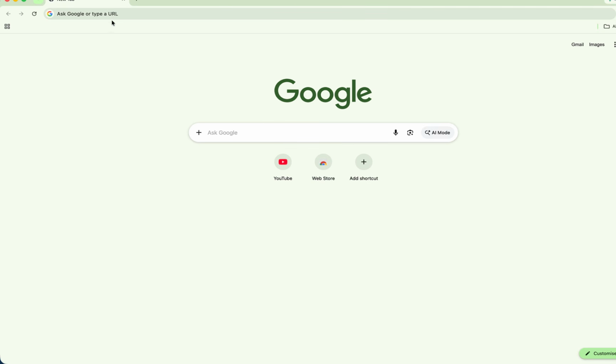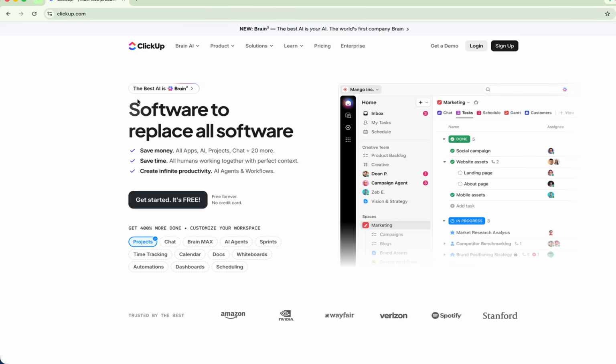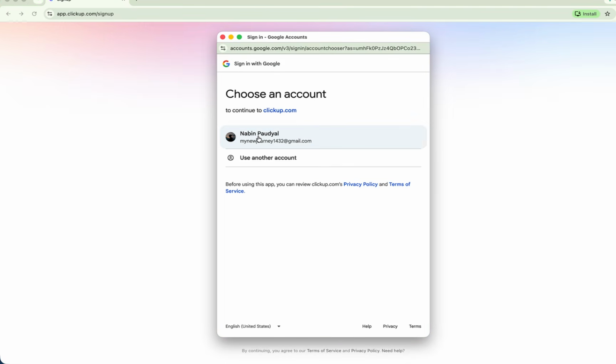Then let's get started. Use your favorite browser and search for ClickUp. ClickUp provides this service for up to 25 projects. It will provide the intelligence models for free. First, let's create the account. Sign up with your email address, or you can easily sign up with your Google account as well. I'm selecting Google account.